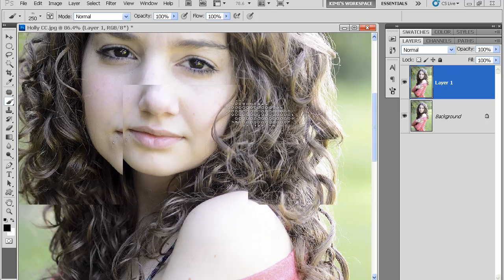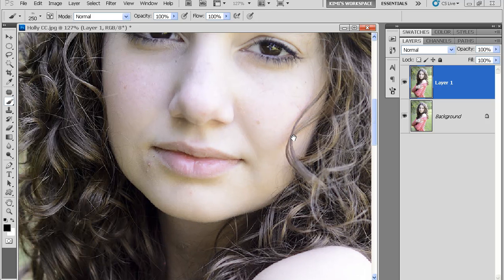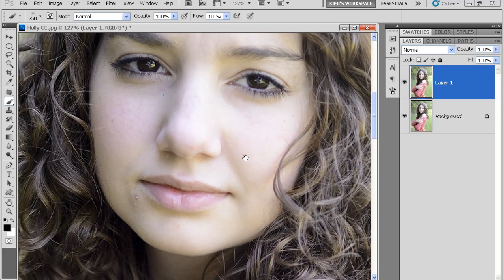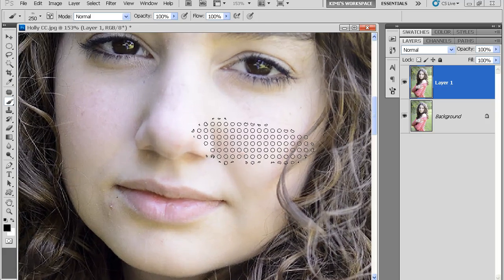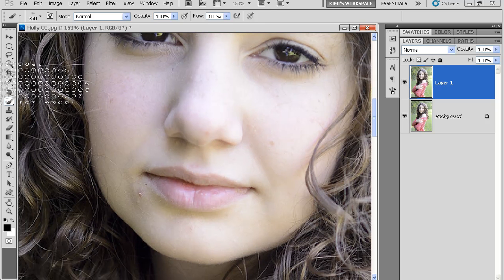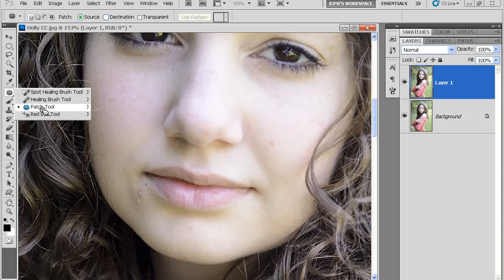Let's zoom in. If you hold down the space bar, you get this hand and you can move your picture all around. You might find that helpful. I'm going to go over here on the toolbar and select the patch tool. If you're working in Elements, you'll want the spot healing brush, and we're going to use that also.